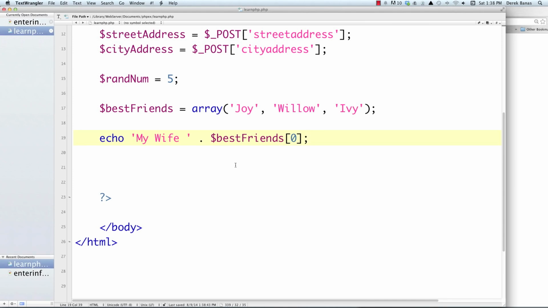You can also come in here and add items to our array quite easily. Just go best friends and let's just give it an index that doesn't exist, right, like this. Then let's say I got a new friend named Steve. There you go. And he's in the array now with all my other friends.